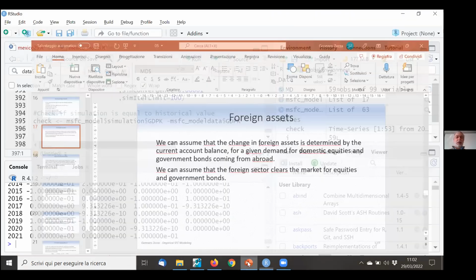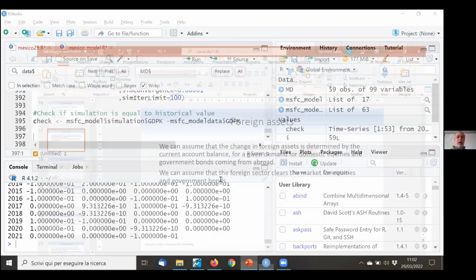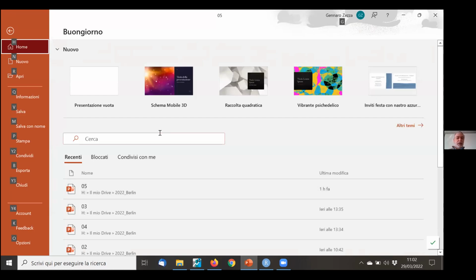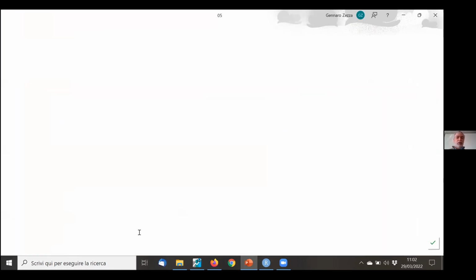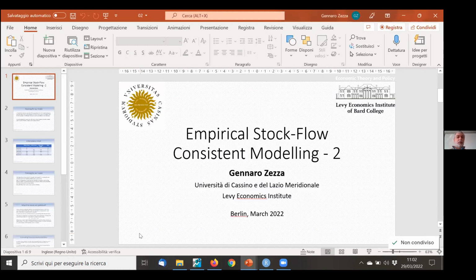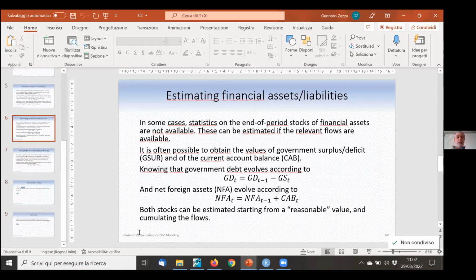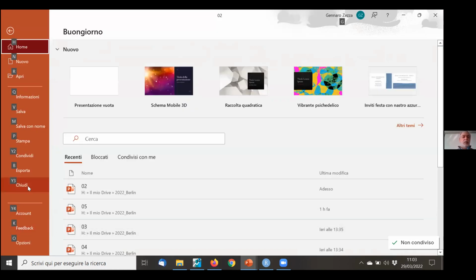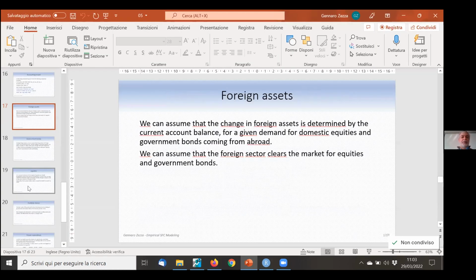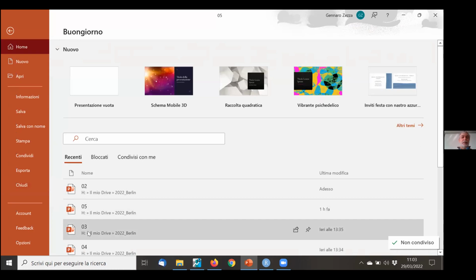Maybe I can put it on my slide. I think it was in slide number 2. No, it'd be slide number 3 or 4.